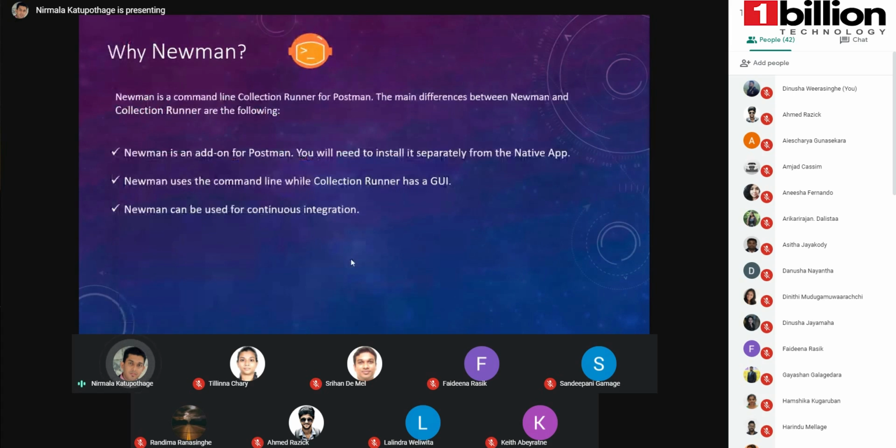Okay, so if you take Newman, it's not automatically installed with Postman. It's the command line interface for running the collection, and you have to install it manually. It's also developed by the Postman team, so you have to install it separately. The main advantage of Newman is we can use it for continuous integration.